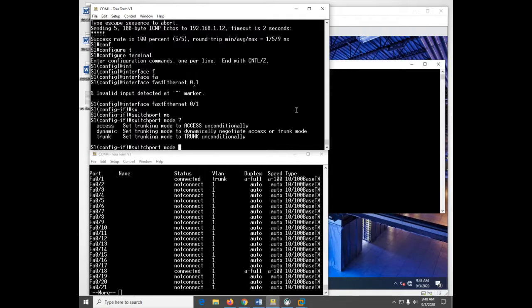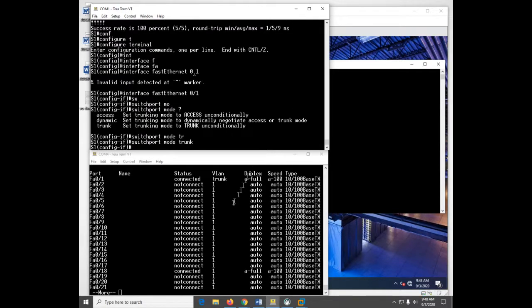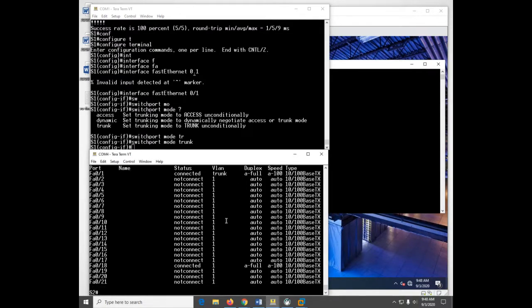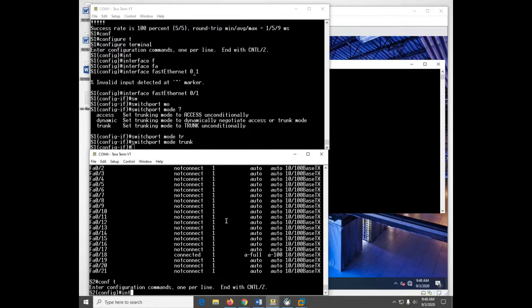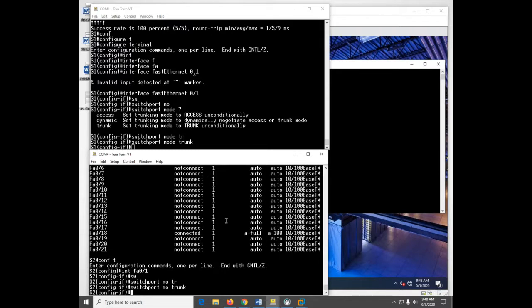Okay, so what I'll have to do is switchport mode trunk, unconditionally, and I'll do the same thing on the other one. Config T, interface FastEthernet 0/1, switchport mode trunk. Now they're unconditionally trunking. Before, they were trunking, but as a result of negotiation. It was not unconditional. Now I made it unconditional.